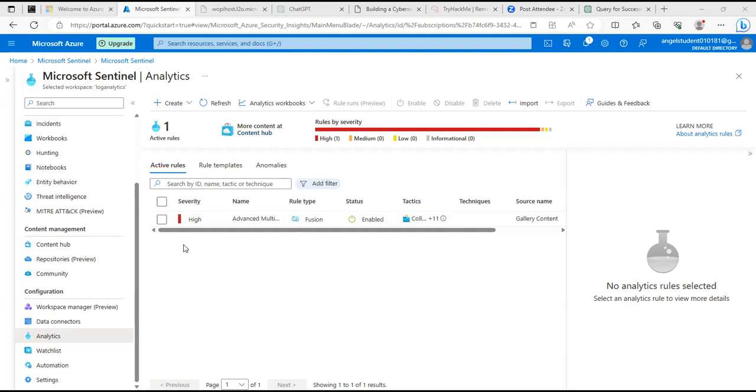So let's go into that. Let's get back into our VM and expand advanced audit policy. So let's go back into the instance and connect.